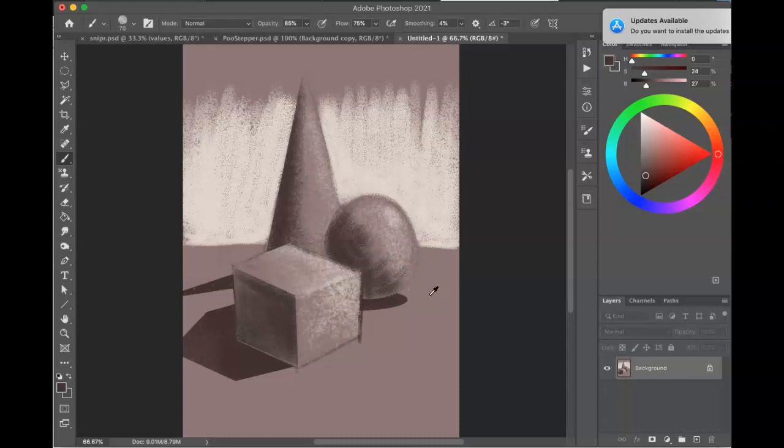If I sample the background color, I can create the illusion of erasing while still including some of that texture from the brush tip itself. So I'm developing some reflected light, a stronger form shadow there. I'm going to push in a little more of the paper color. And I might even soften these edges as they get further away from the object itself.